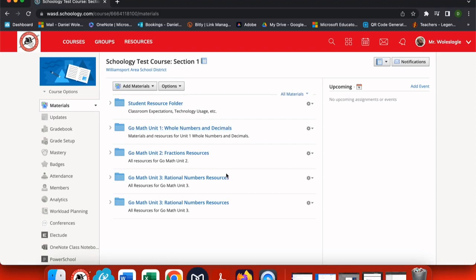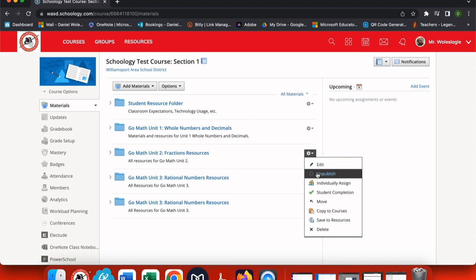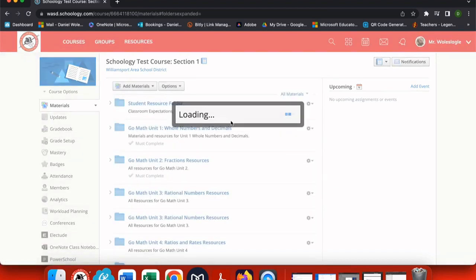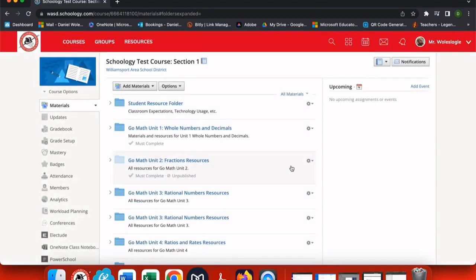You might be wondering, if I've downloaded the entire year's materials, how are my students not going to get lost? Well, under the settings icon, you always have the option to select Unpublish. From a teacher perspective, you'll see that the folder is now grayed out. That lets me know that it is unpublished and my students do not have access to see this material. All I would need to do when it's time to give this material to them is go back to the settings cog and publish again.